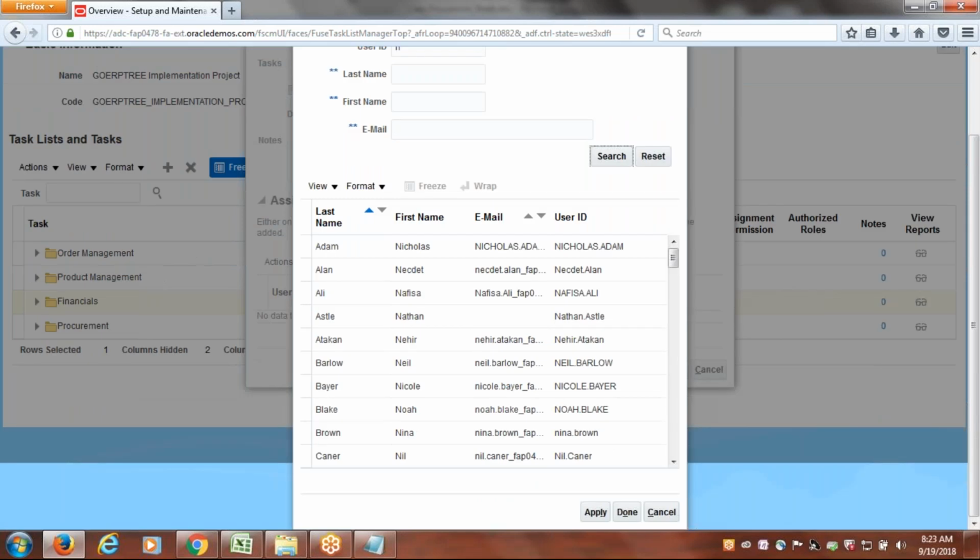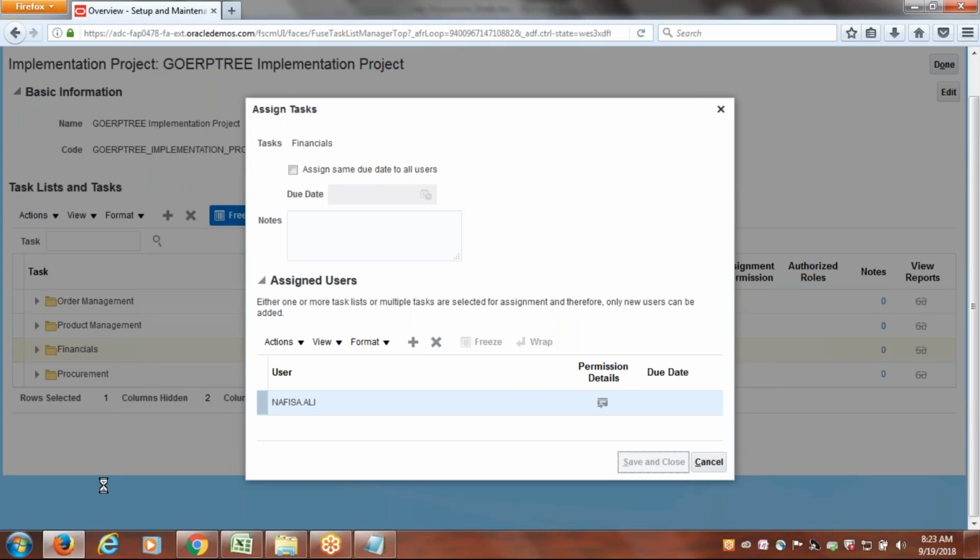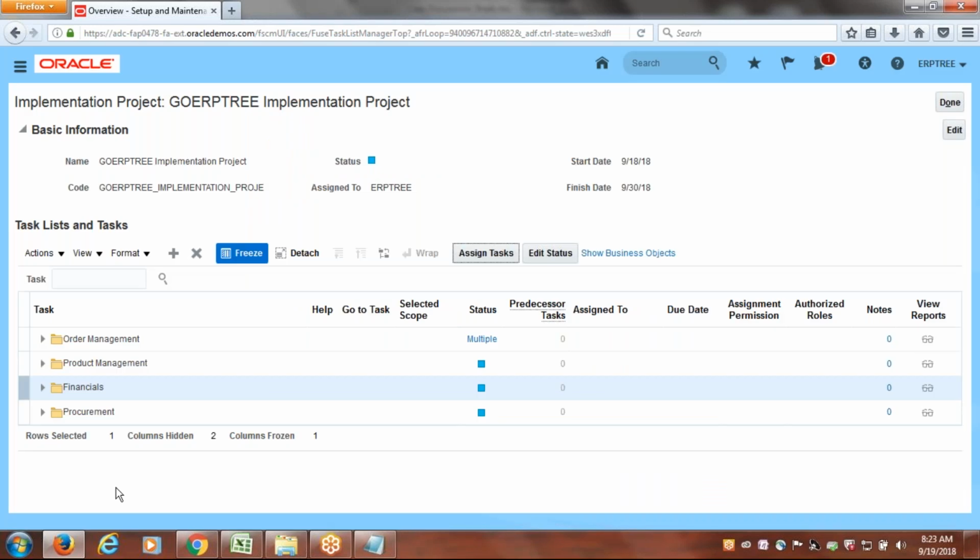So this is how we can assign the offerings to a specific team member. In the same way you can assign the procurement also. This is how you can do the assignment. The moment you create the project, the system creates a task list. How does the task list look?